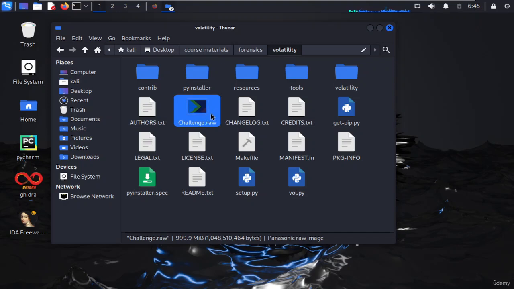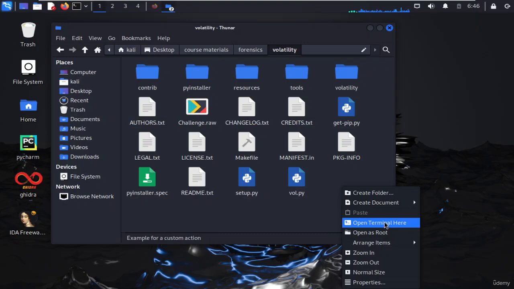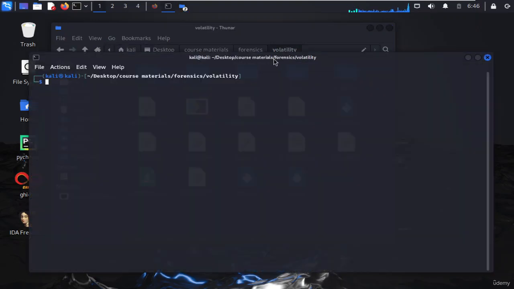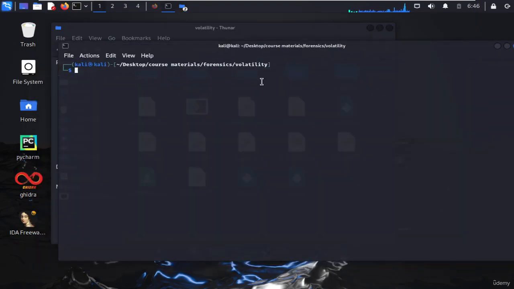This challenge.raw will be available to you in the resource section. Make sure you download it and copy and paste it inside your Volatility folder. Inside the Volatility folder, I have this challenge.raw. Next, I will open the terminal here to solve the challenge using Volatility.